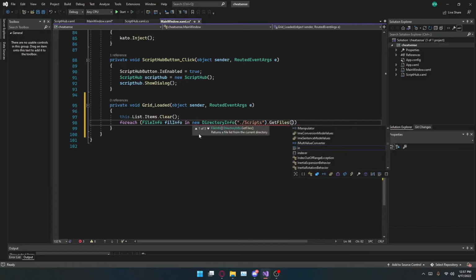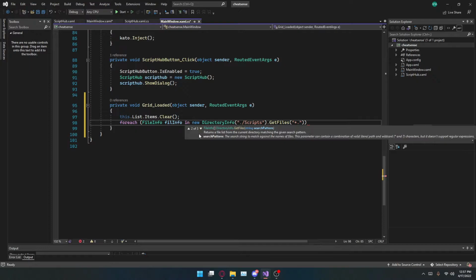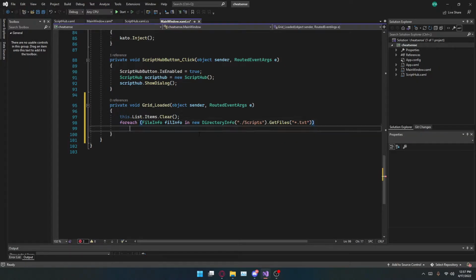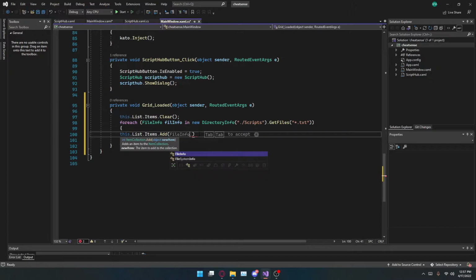It's going to be similar to our open file dialog, but I'll be showing you how to actually get this directory in a second. Get files, and then star txt, or asterisk, whatever you want to call it. And so what we want to do with those txt files is add them to the list. So we do that. File info, we want it to actually show the name of it so you can differentiate between each script.